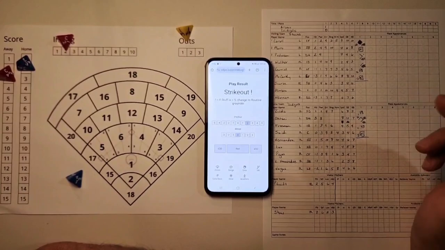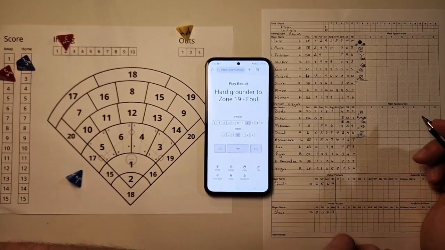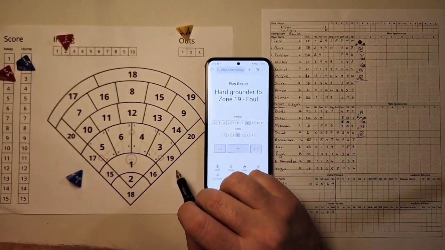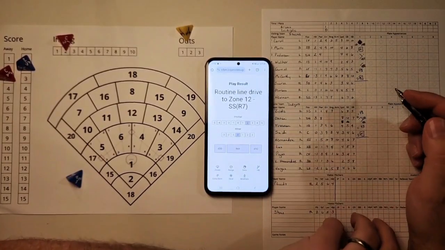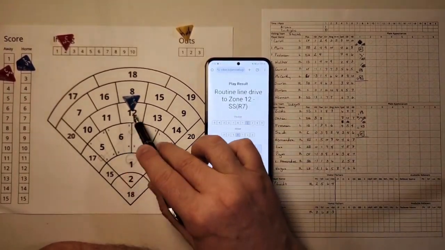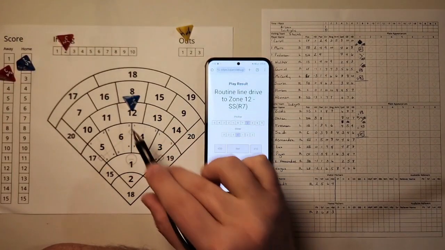I'll begin to move quite a bit more quickly here and just go through the results. So this will be Eugenio Suarez. That's a hard grounder to zone 19. That's foul. Line drive to zone 12. And we have the shortstop going out. Remember, I told you it could be any of these 3 players. So this time it's the shortstop going out.